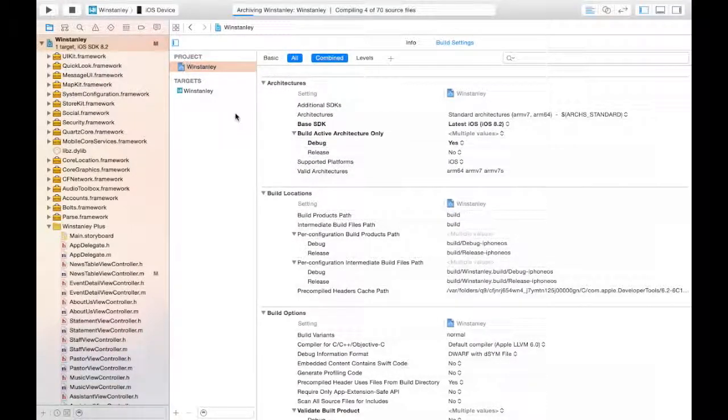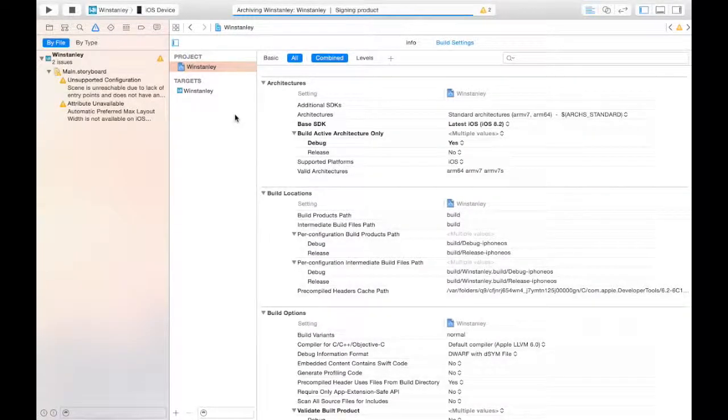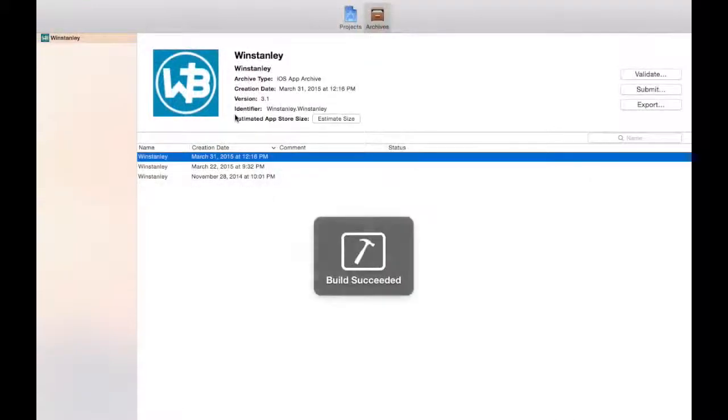So now that you've got all that situated, we're going to go up to product and archive our product here. So this will take a little while depending on how big your application is. Mine's not all that big, so mine will be finishing up here really quick, and the build succeeded.